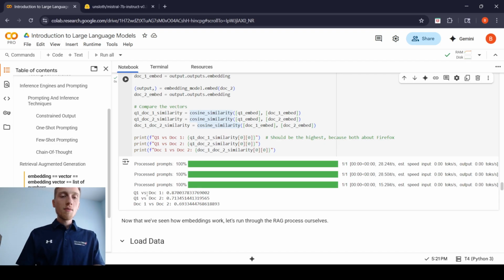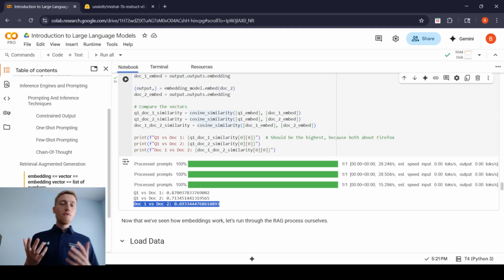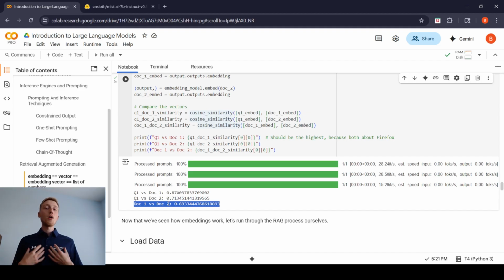And so if we compare these, we see that Q1 and document 1 are a 0.87, so very high. Q1 and document 2 are a lot farther apart. It's over 0.7 apart, a 0.16, and then the two documents are even more dissimilar than that. So what does this mean for us, right? Let's pause. What does this mean for us?